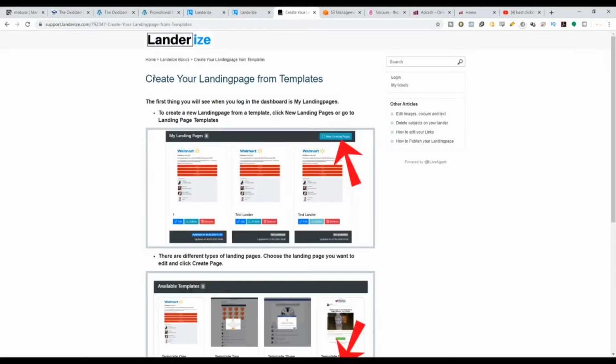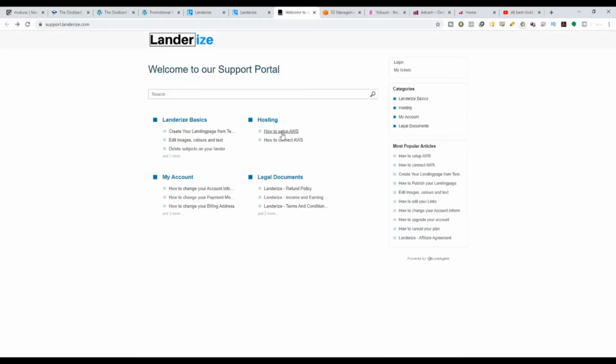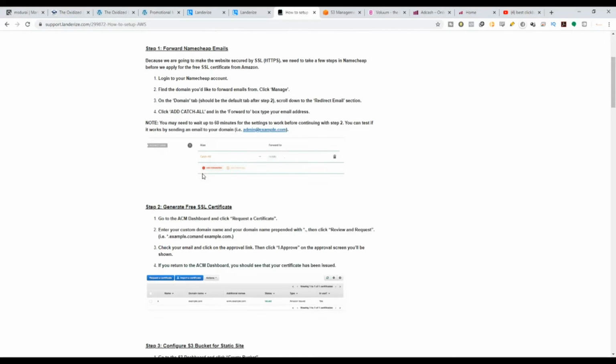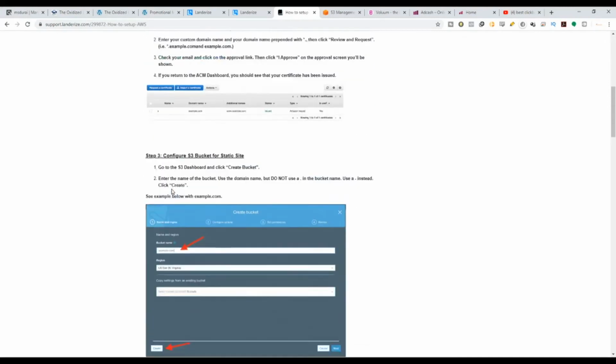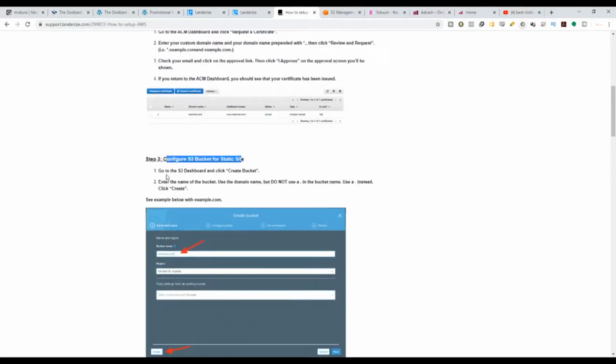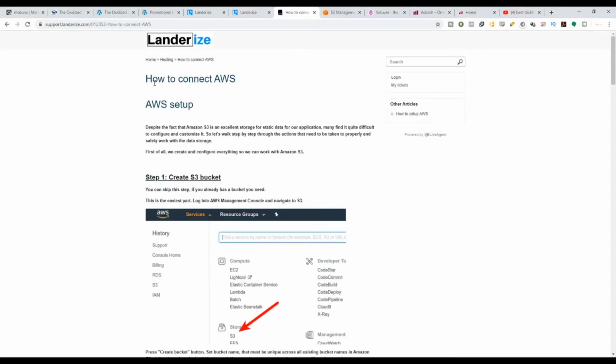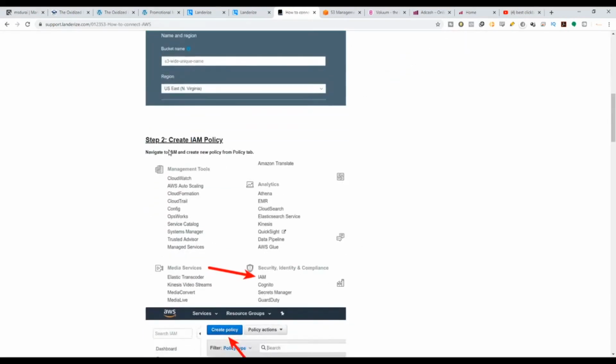So like how to create a landing page, everything is step-by-step tags, how to set up your AWS. Everything is set step by step on how to generate a free SSL, how to configure an S3 bucket, and all this kind of stuff, and how to connect your AWS to your Landerize platform, guys. Everything is step by step.